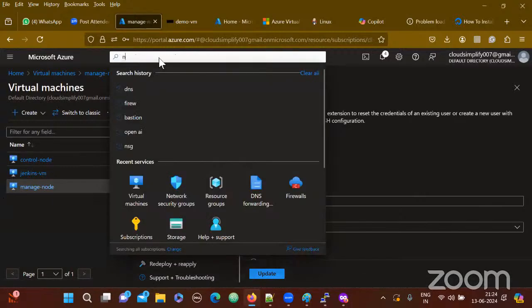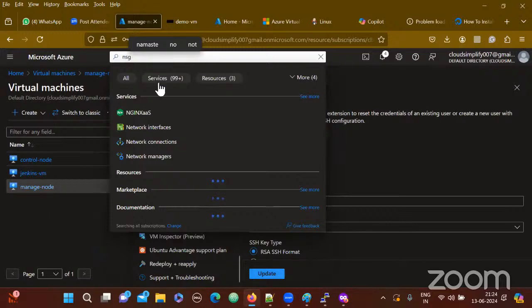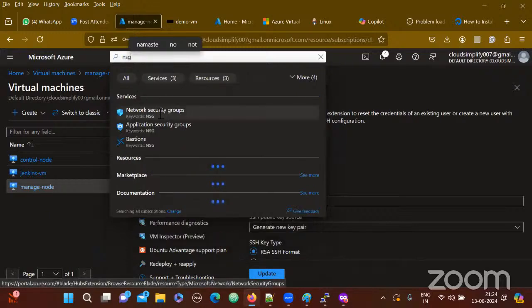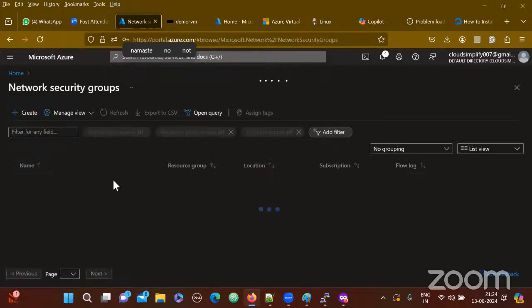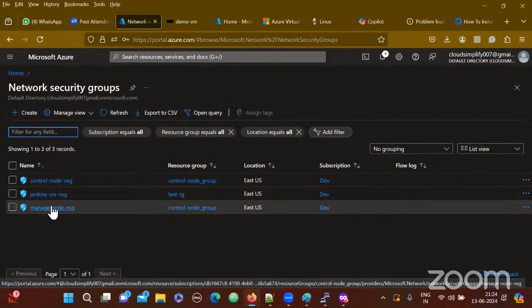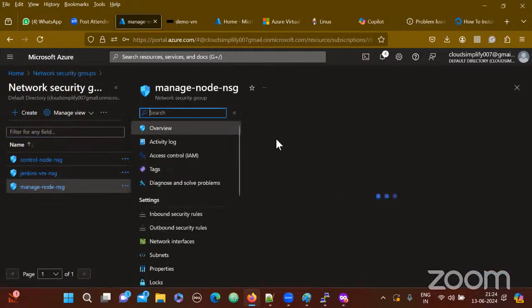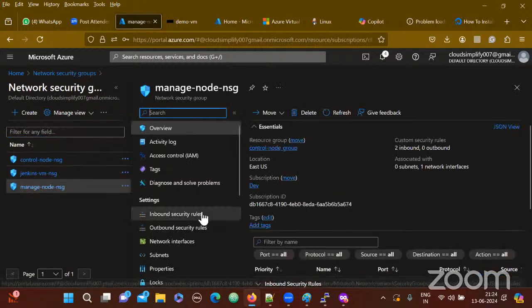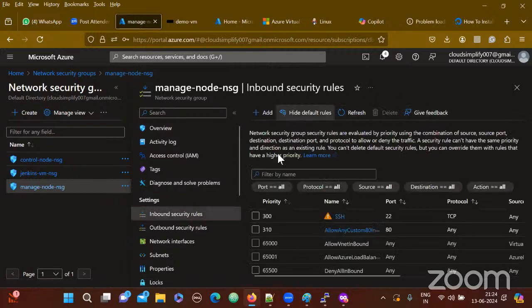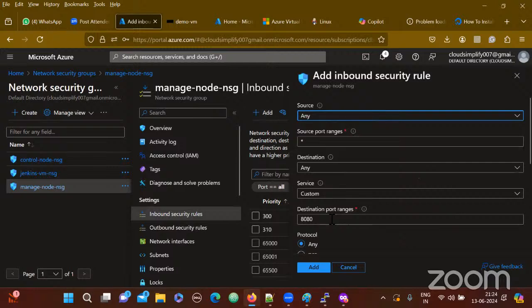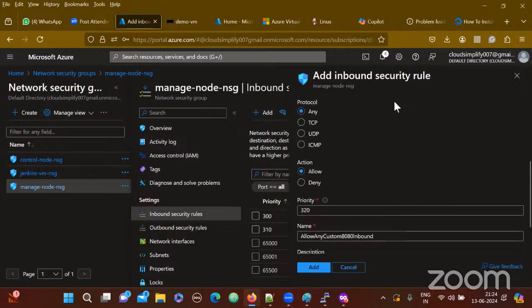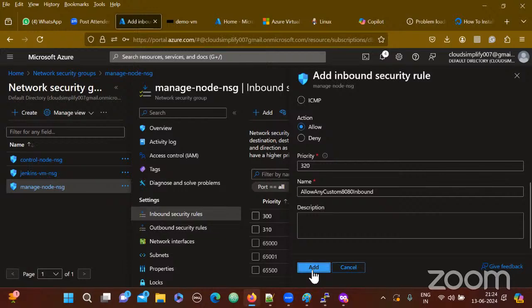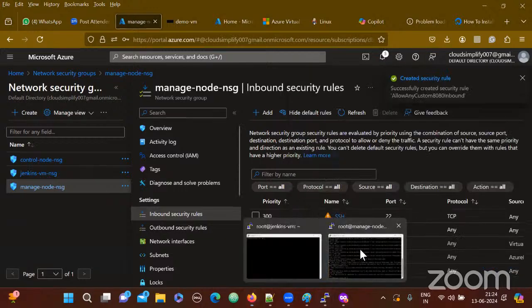Let's go to that network security group and then allow the port. Go to the inbound rules. 80 is allowed, but not 8080. Scroll down, 8080, perfect. Add. Okay, perfect. The other rule will add.